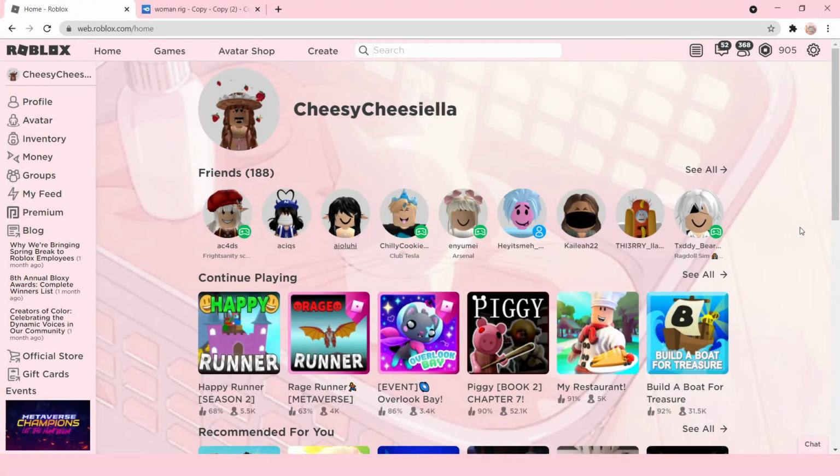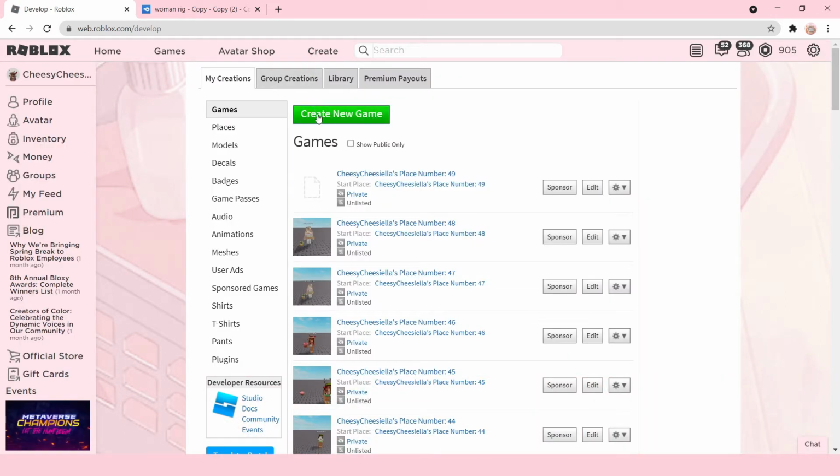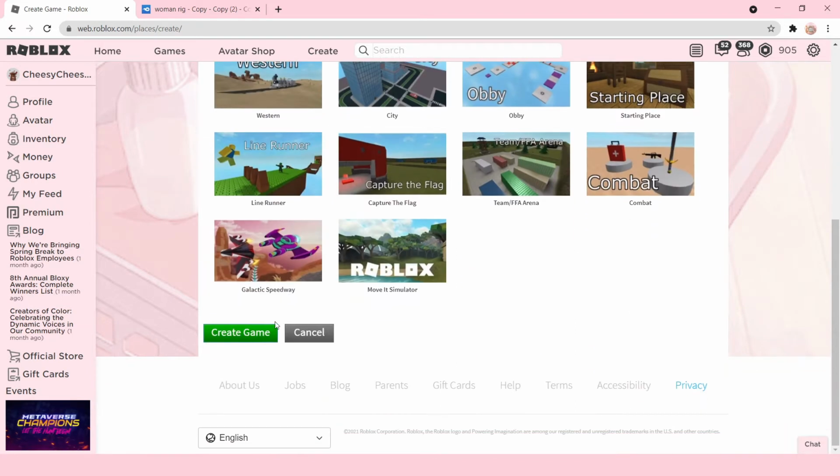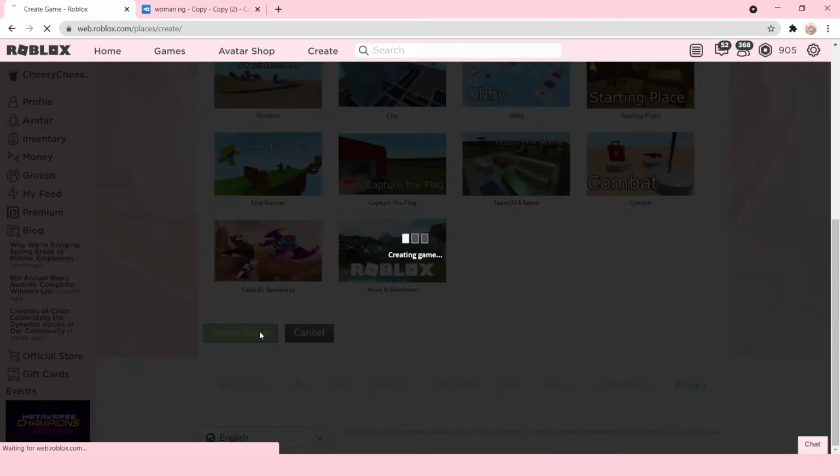The first thing you're going to want to do to start making your GFX based off of the Woman rig is go to your Roblox browser. Once you're on a Roblox browser, simply press create. Now press create new game. And select classic baseplate. Scroll down and press create game.